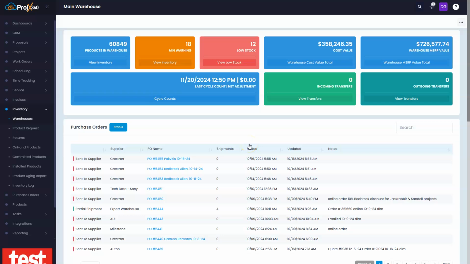Hi, this video is going to cover our blind cycle count. Go into the warehouse that you want to perform the count for. Go over into the menu, click on cycle counts.